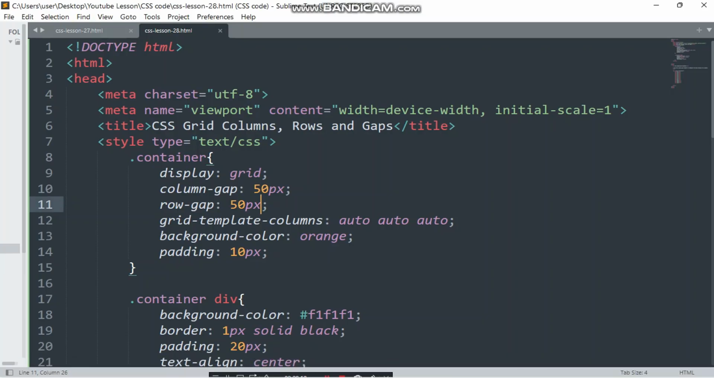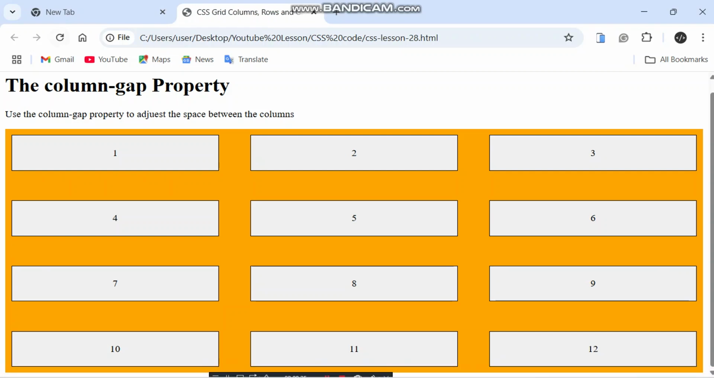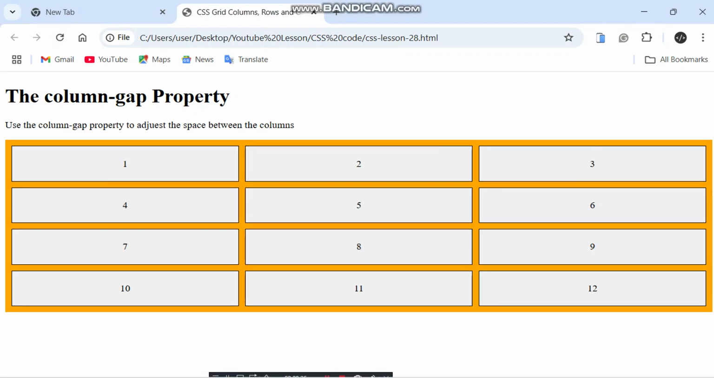So for here we'll use 10 pixels, and for here we will also use 10 pixels. We save this. Now if we get back to our browser quickly, you'll realize that it has reduced. Now good, we have 10 pixels all over.